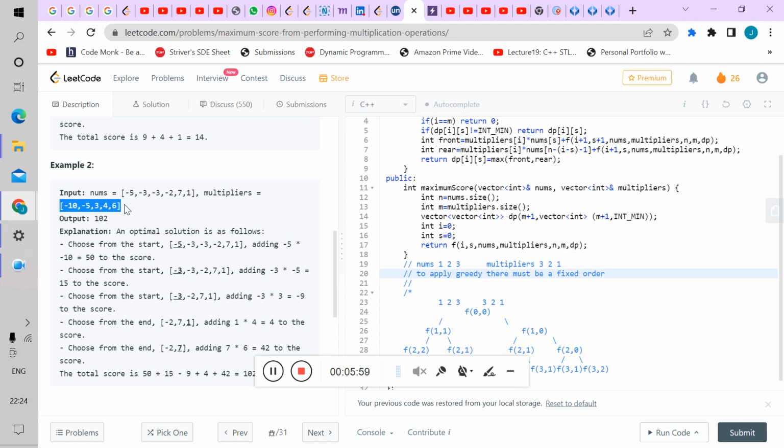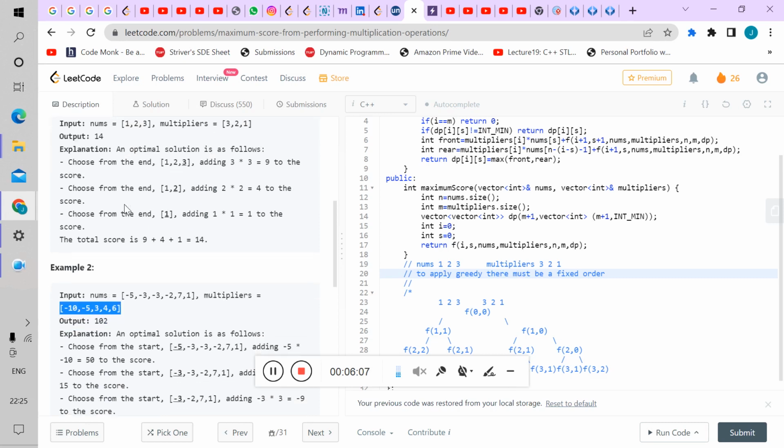There is no fixed order, right, you are understanding. And we cannot sort this array, because the basic question is revolving around this: we have to take the front index or the end index. If I sort this array, there is no meaning of front and end index, or the indices will merge with everyone, so there is no sense in this, right?